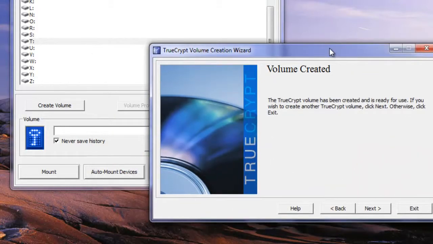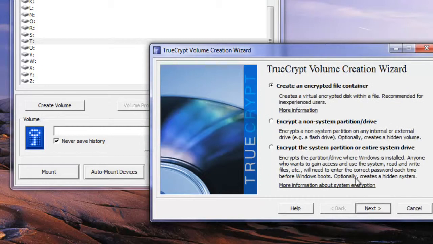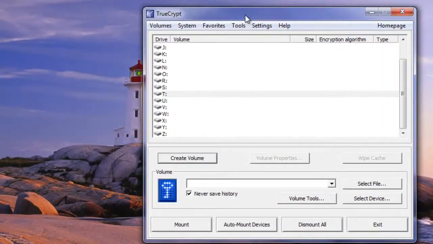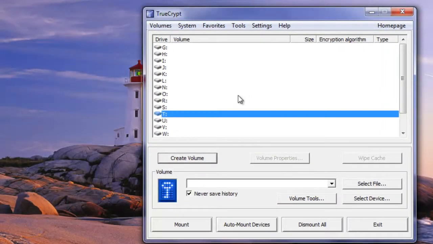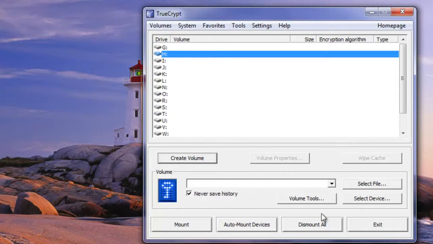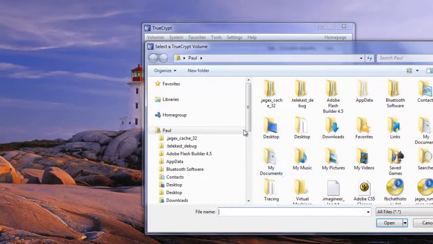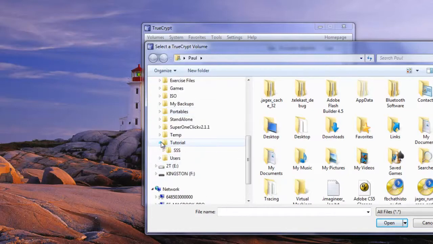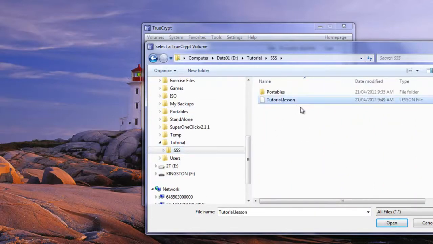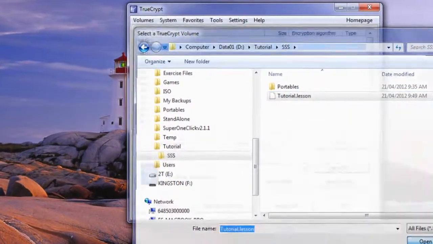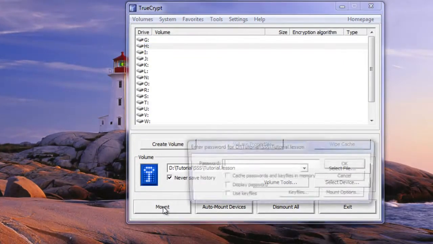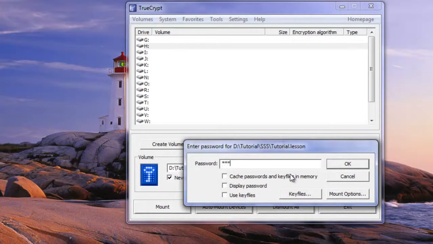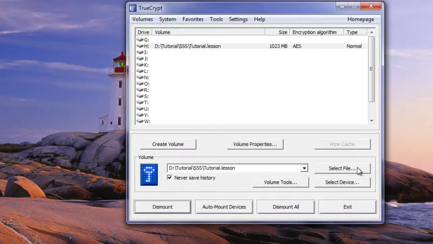And so this just takes us back to our main screen, and then we don't want to create another one right now, so we can cancel out of that. Just to show our empty volume, we can choose any drive letter here. We can go to Select File, and we can go find our TrueCrypt volume. And there it is, tutorial.lesson. We can open it, and then we go Mount. Then we put in our password, and there we have it.